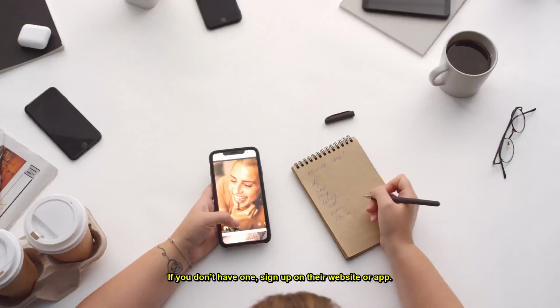To create a wellness program with Calm, start by logging into your Calm account. If you don't have one, sign up on their website or app. Once logged in, navigate to the home page. Look for the Programs section. Click on Programs to explore the available options.